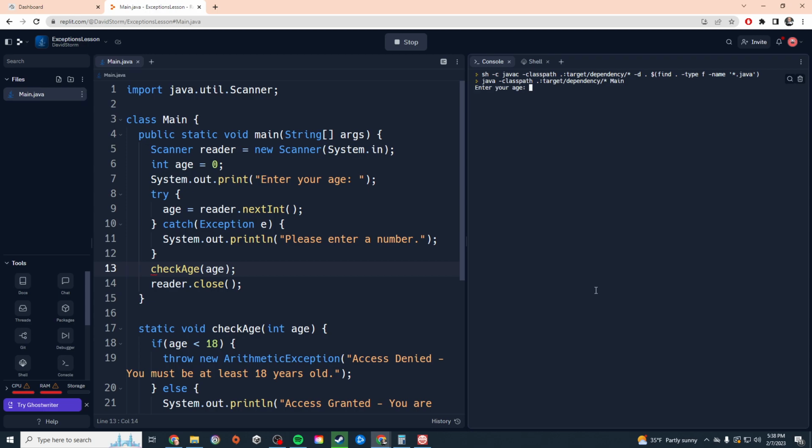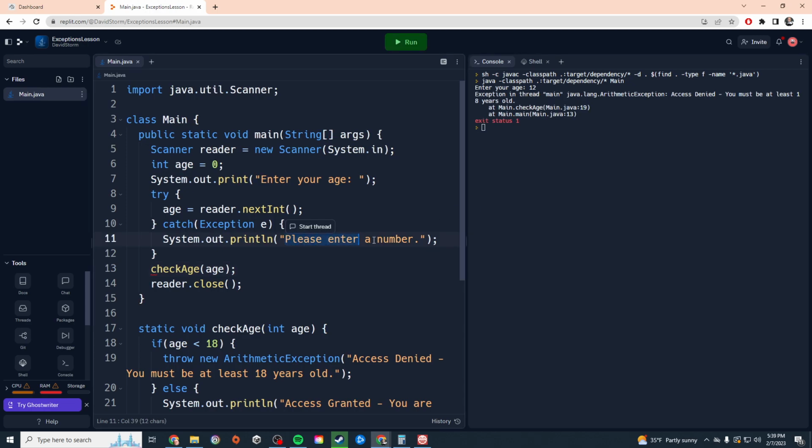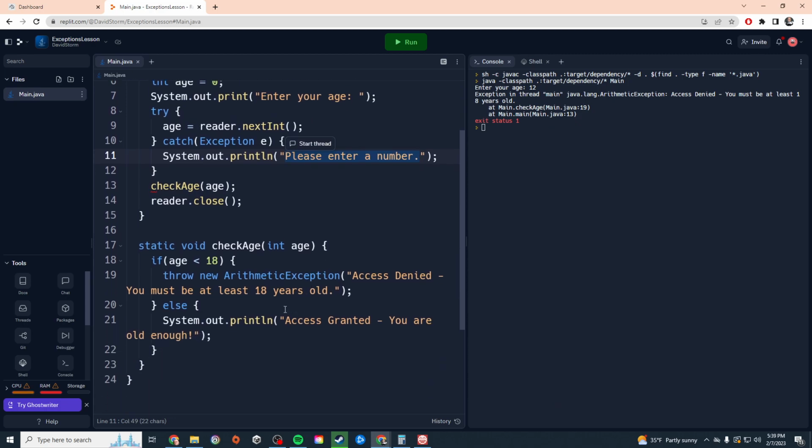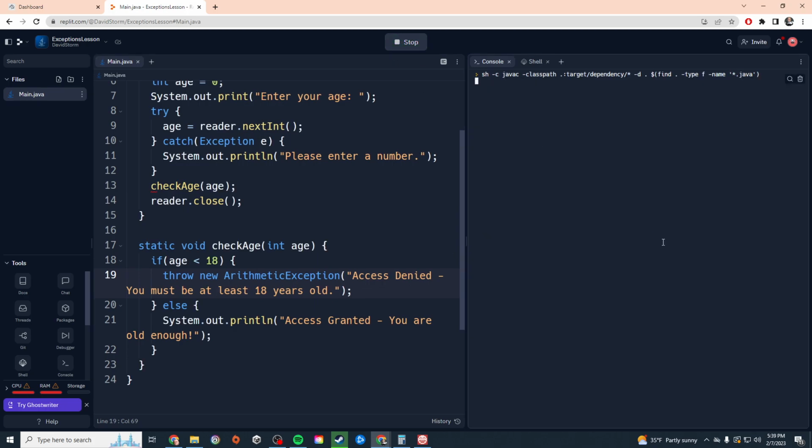Hello. There we go. So I'm going to put in 12 for my age. So now notice that it didn't run please enter a number. It skipped that because we got through the try. But when we ran the method, this throw was still caught, right? It still threw because my age was less than 18. So let's give it a real answer, a good answer, and see if we can get through this area. All right, my age is 37. Access granted. I am old enough.